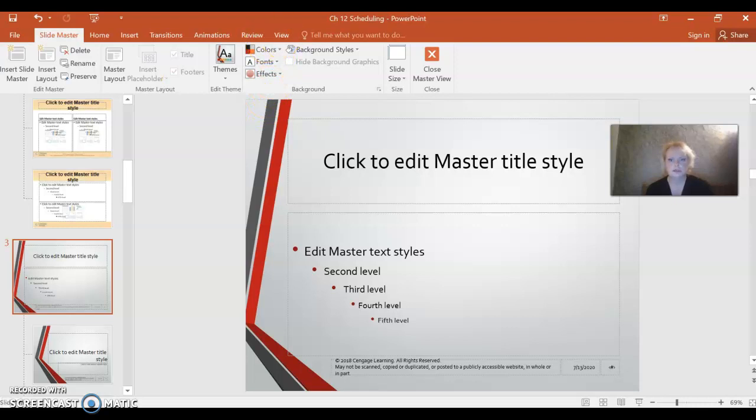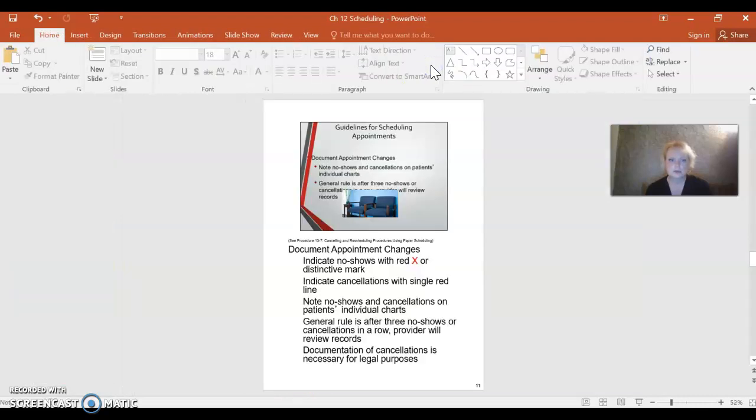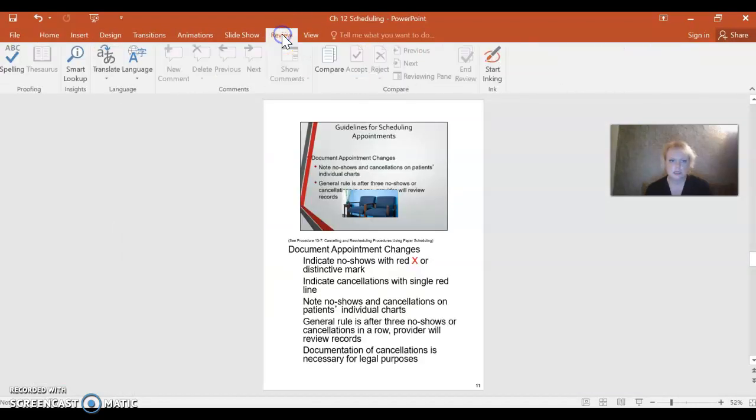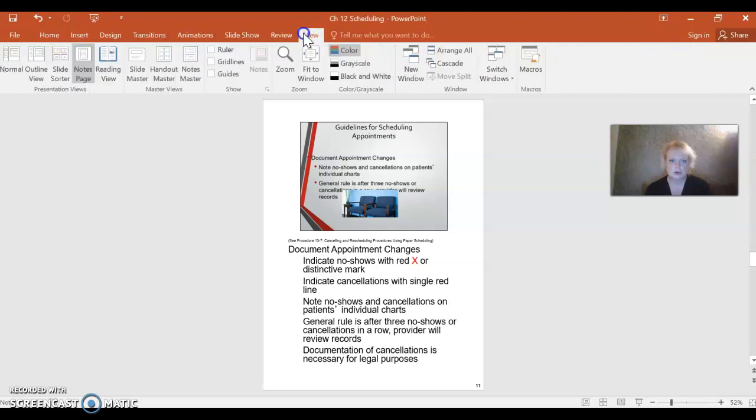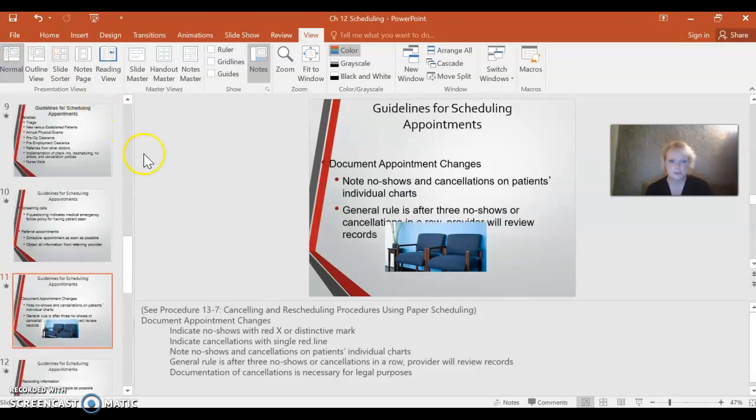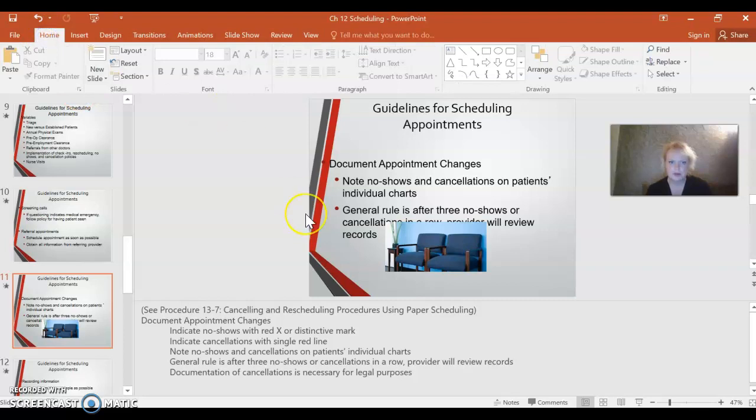And then we can always close this and exit out of it and get back to where we were, which was the normal view. And here too, there's the help option for us. And so that kind of wraps it up for PowerPoint.